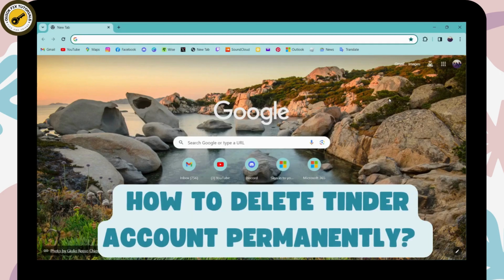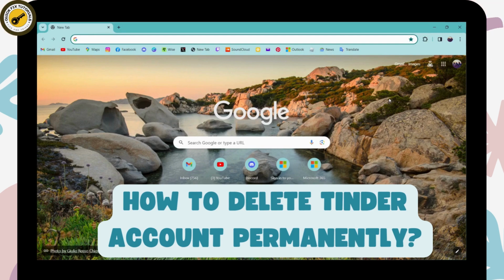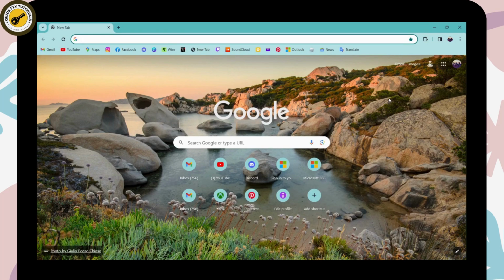How to delete Tinder account permanently. So if you want to delete your Tinder account permanently, then first of all open up a browser, any browser that you're comfortable with. And I'm here with Chrome browser.